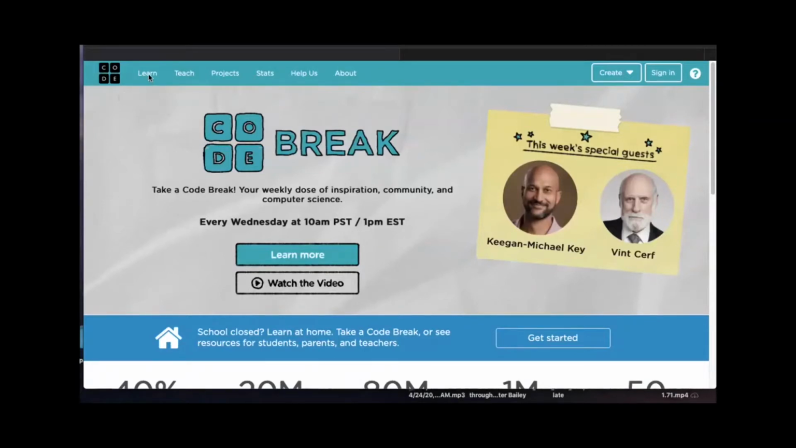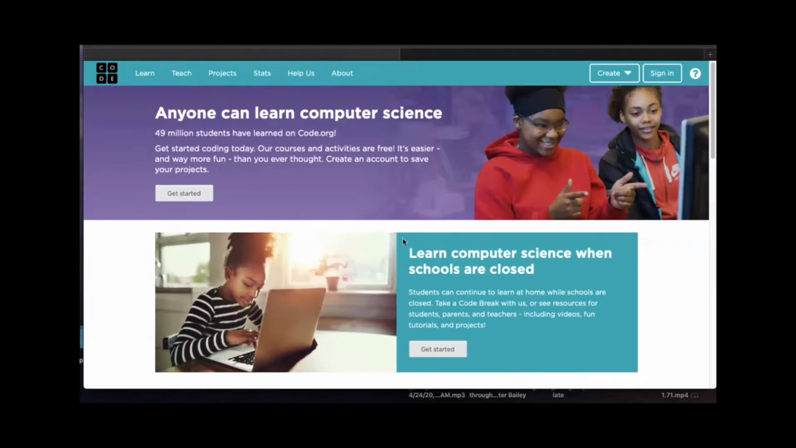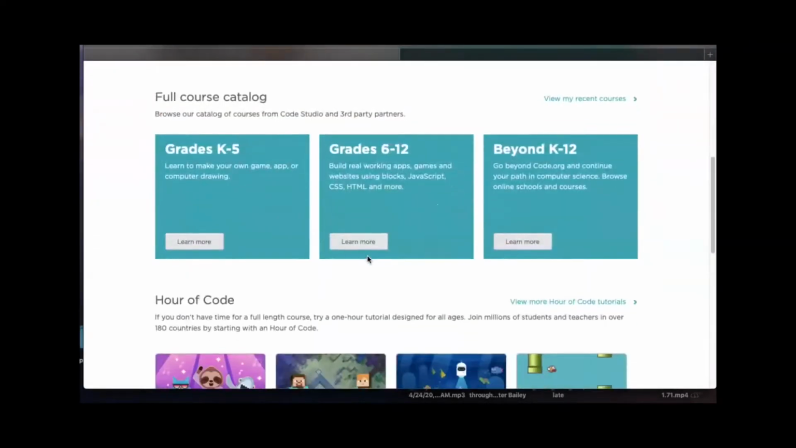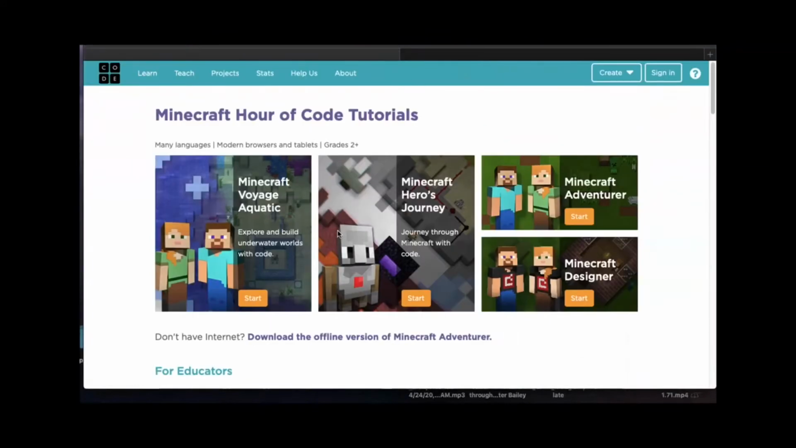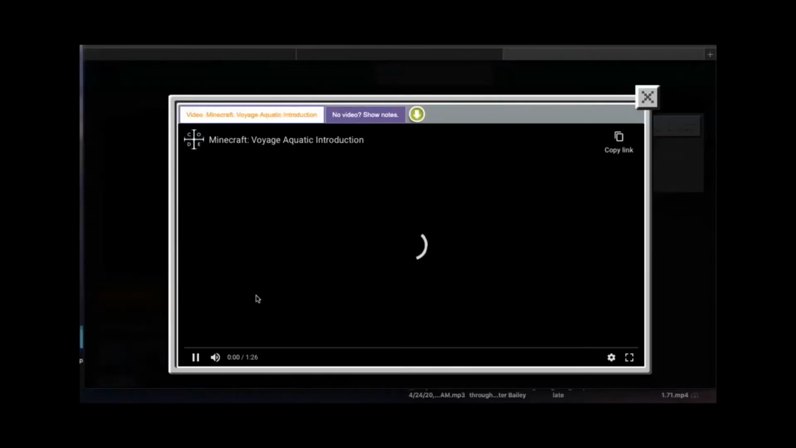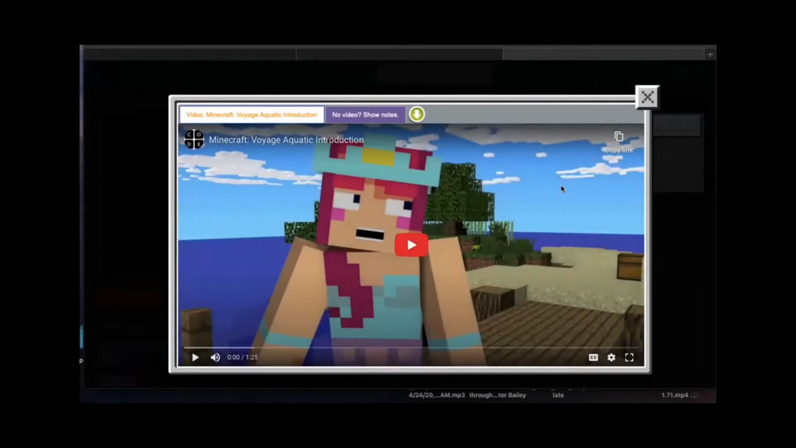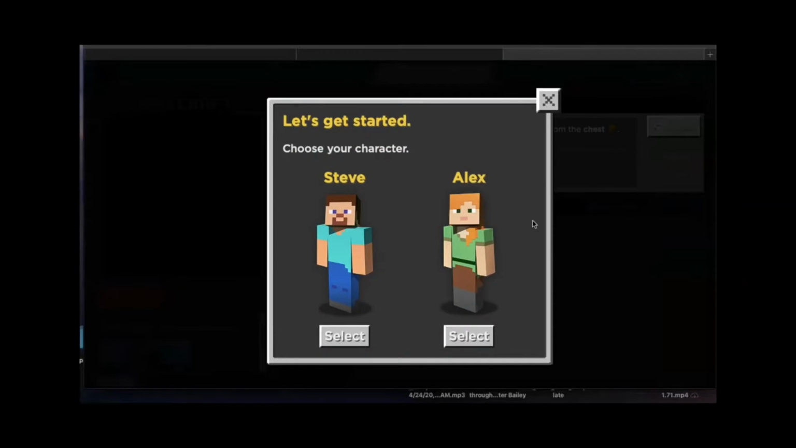First, we're going to click on Learn. If you're signed in, you're going to need to sign out so that you can do today's lesson. Click Learn. And then scroll down to where you see Minecraft. Click on Minecraft. And we're going to do today's Minecraft Voyage Aquatic. Code.org has spectacular explainer videos. I'll let you watch those on your own, and I'll show you how this thing is done.